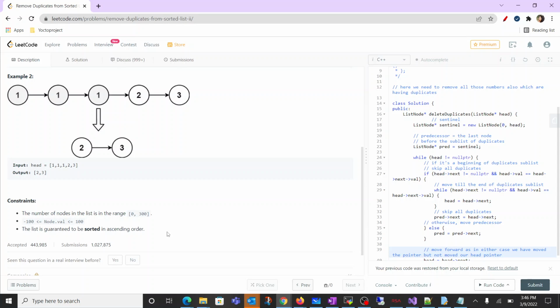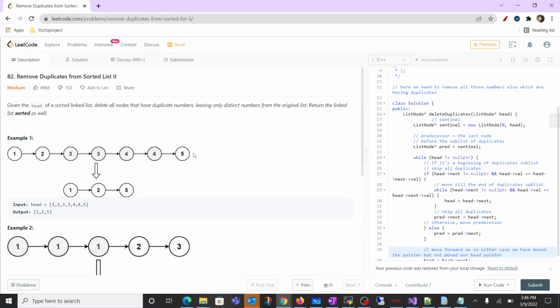Since it is in sorted order, this makes our work more convenient, because we could easily check whether the node values are duplicate. We could compare the first and second with the third. Because of sorted order, it is easy for us to do the same.